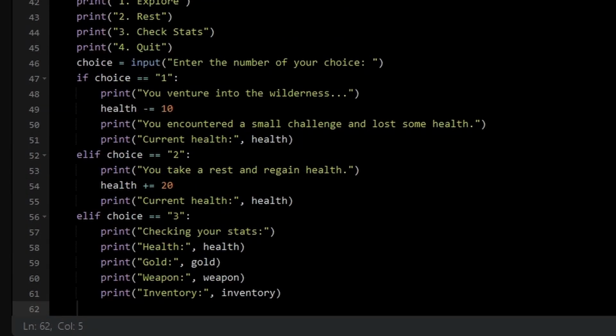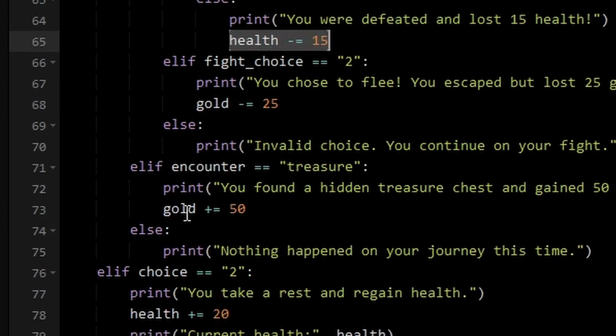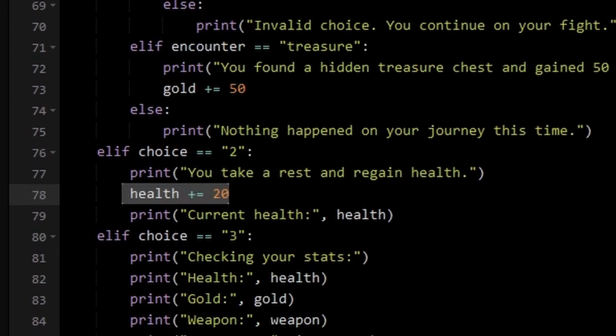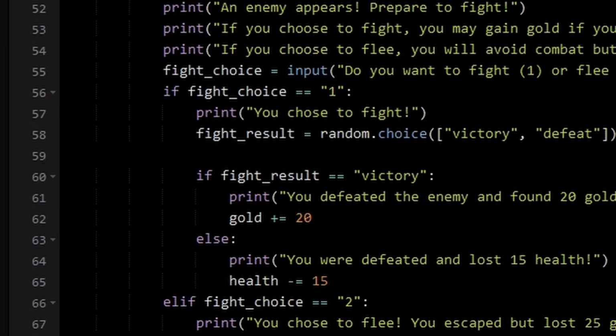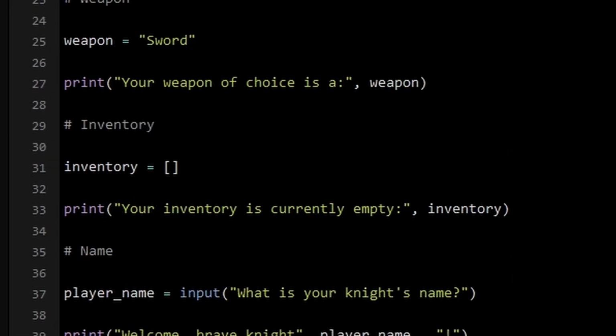As you've noticed, some of our actions like changing gold or healing are being repeated throughout our game. This is the perfect moment to introduce functions. By turning these repeated actions into functions, we make our game more organized and much easier to manage. So let's write a couple of functions, one to handle changes in health and another to manage gold.